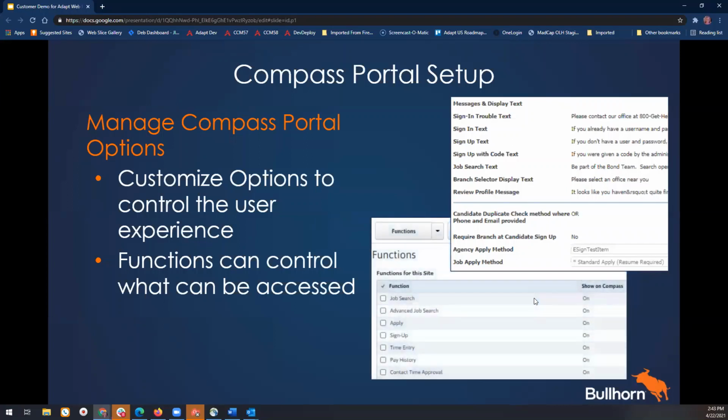Also, you have the ability to indicate what functions are available on the mobile portal. So if you don't want to use contact time approval and you're just going to approve that within Adapt, or if you, for some reason, don't want to show pay history, you don't have to do that. That's up to you. You have the ability to set these functions on the Compass mobile portal.